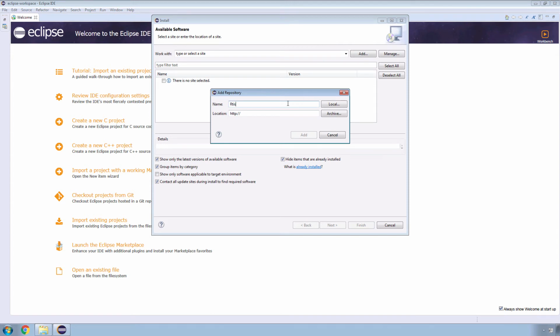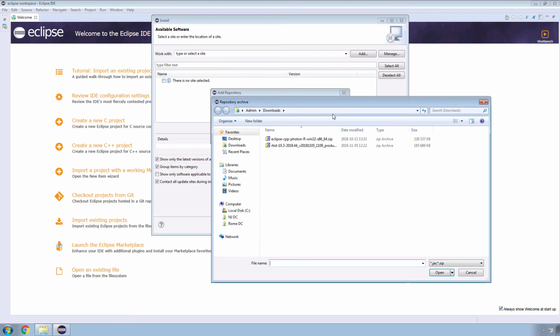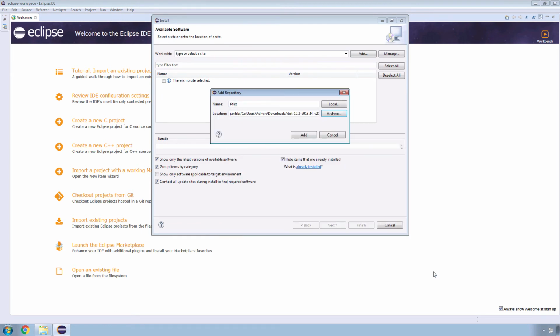Give the repository a name, click on Archive and browse to the Rtist installation zip file. Click Add button.